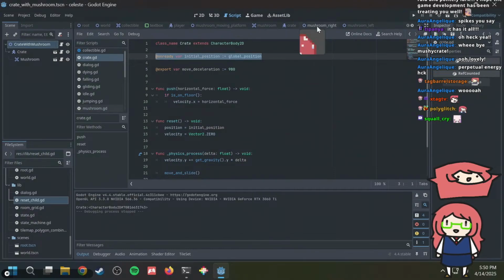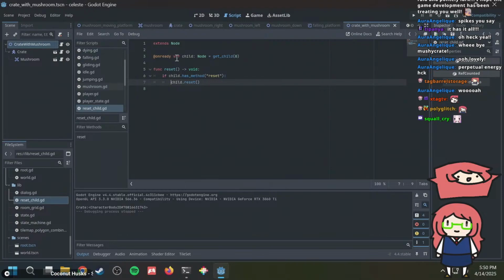Got nested objects. Nested objects have their own issues. Child get child 0. Really makes you think, really causes you to consider how things work.